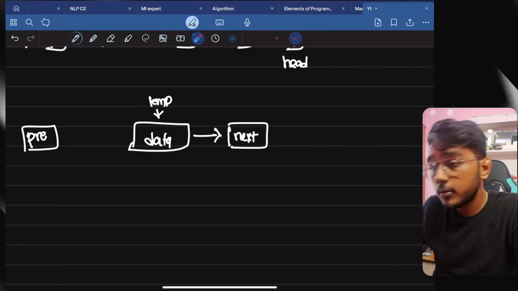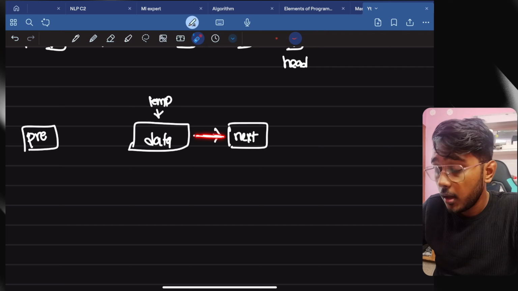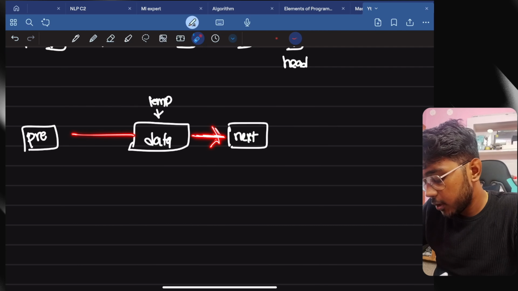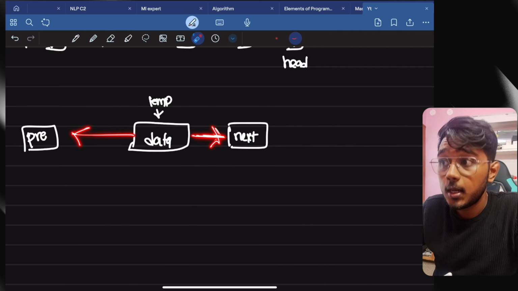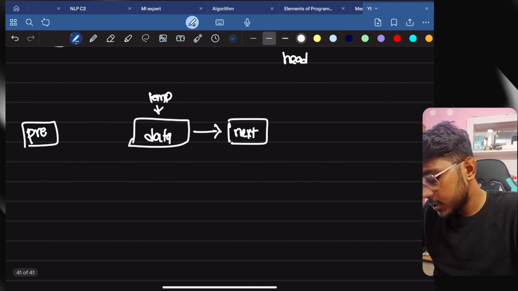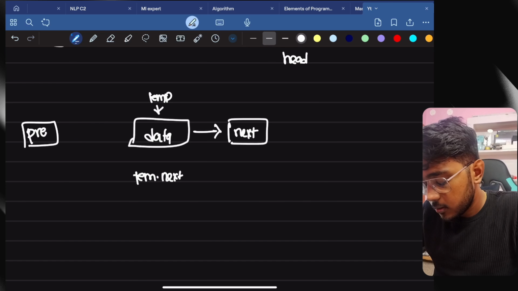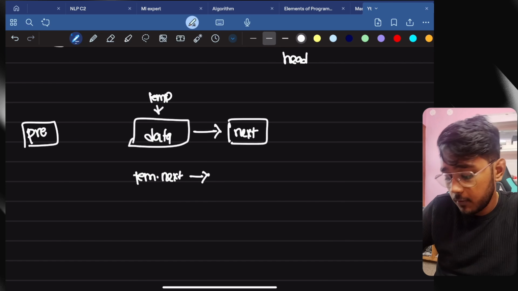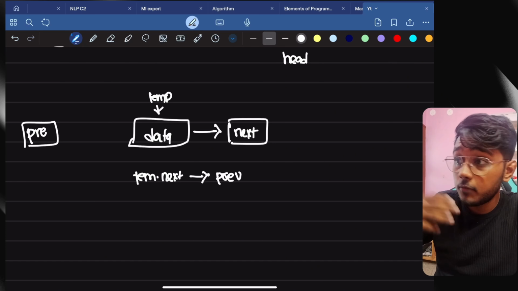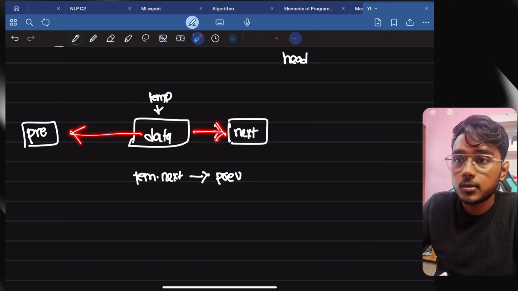So what we need to do is just reverse this pointer. Instead of pointing to this side, we need to point to this back side. Like, how do we do that? It's very simple. What I'm telling is this temporary.next should point to the previous. Am I right? This is what we have to do. We just need to change this pointer to this particular side.